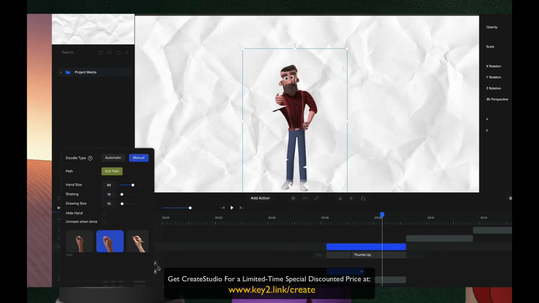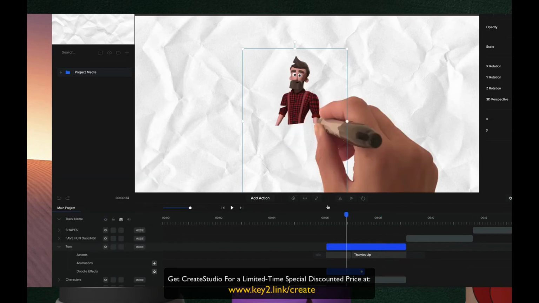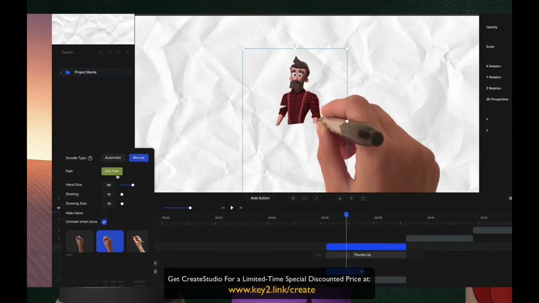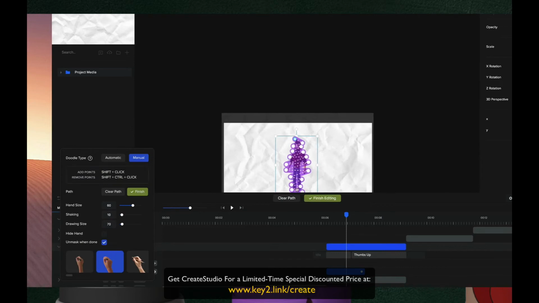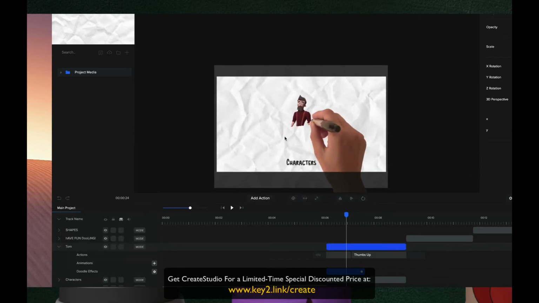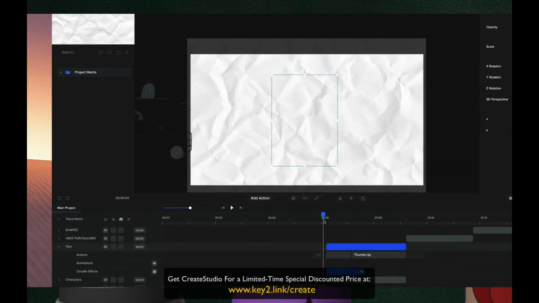So what you want to do, by default we have unmask when it's done, and basically, once it's drawn out the character, it's going to remove the mask so you can see the entire character. So make sure that's selected when you're drawing out characters, it looks the best. And again, when you are drawing out the character, make sure that you're revealing as much of the character as possible, like this. Okay, so just bringing this out like that, and let's go to finish, and I'll preview this.